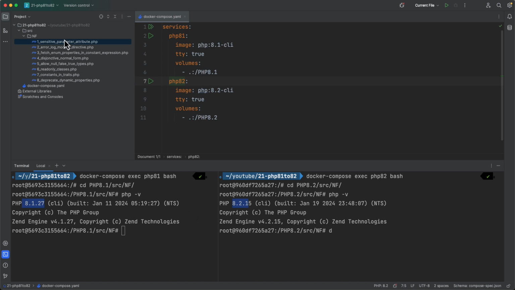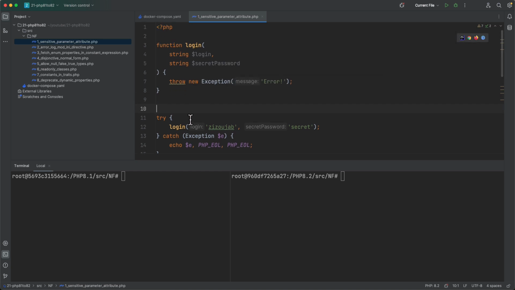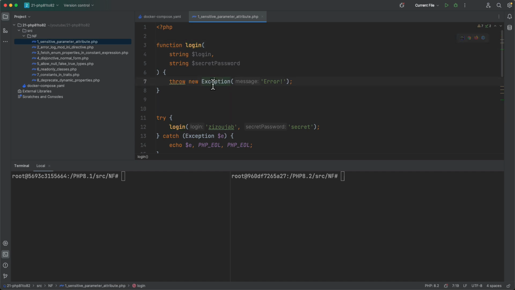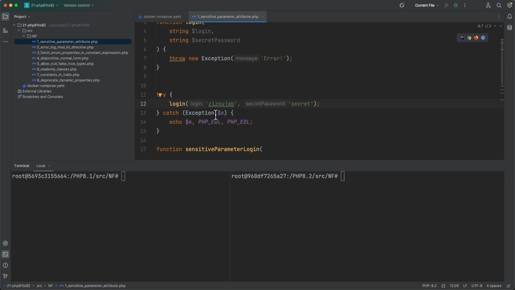The first one will be the SensitiveParameter attribute. PHP 8.1 and below had a small security issue, which is dumping the content of sensitive parameters in the stack trace. Let's take an example. Here I have a login function. This login function will be taking a login and a secret password, and then we are going to simply throw an exception. If I call my function login over here in a try catch block with my sensitive parameters, which are my login and my password, and then echo the exception stack trace, I'm going to have my secret dumped in plain text, which is not a big deal in dev mode, but imagine this in production mode.